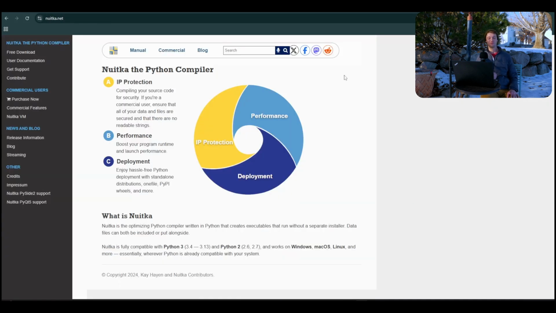Nuitka, I'm not sure if I'm pronouncing that correctly, is somewhat unique. It might not even belong in this conversation. It is not a true form of Python freezing. It is actually an entirely new Python compiler. So at the beginning, I talked about the difference between compiled and interpreted languages. Nuitka kind of blurs those lines, and it allows you to compile your Python.